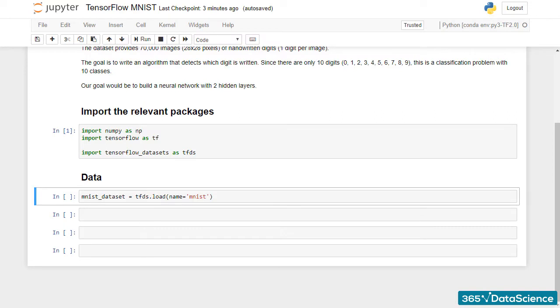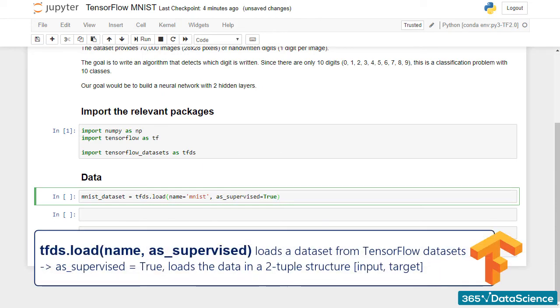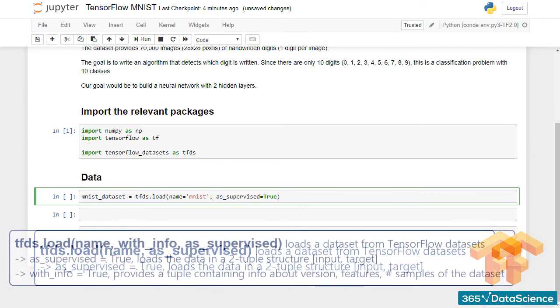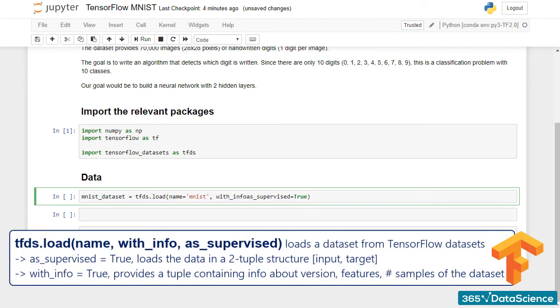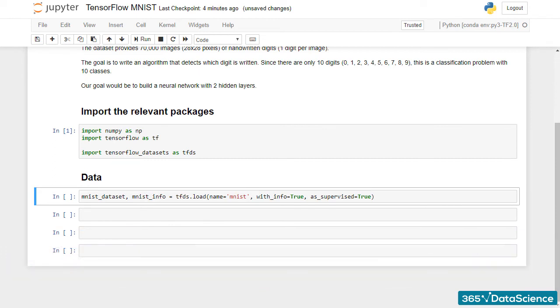Okay, there are two tweaks we'd rather make. First, we can set the argument as_supervised to true. This will load the dataset in a two-tuple structure, input and target. In addition, let's include one final argument, with_info equal to true, and store it in the variable mnist_info. This will provide us with a tuple containing information about the version, features, and number of samples of the dataset. Okay, great! We have successfully loaded the dataset.